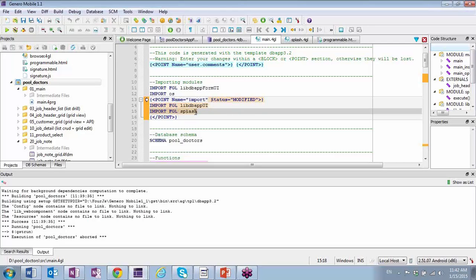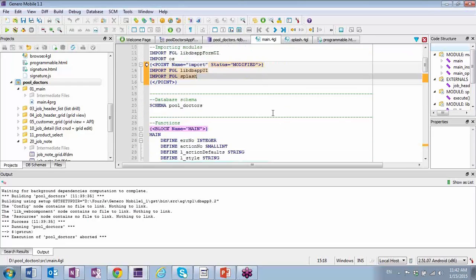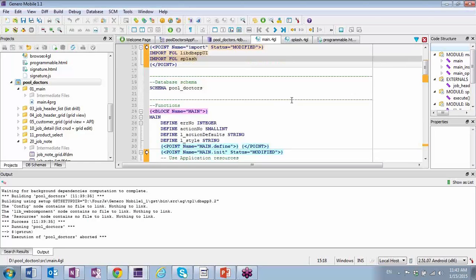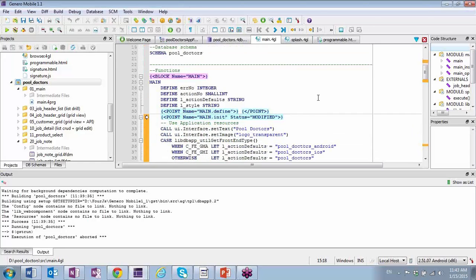So we had to import the splash.4gl module. And this is how you do that. Import FGL splash. So that's been imported so that we can call functions from that external module.